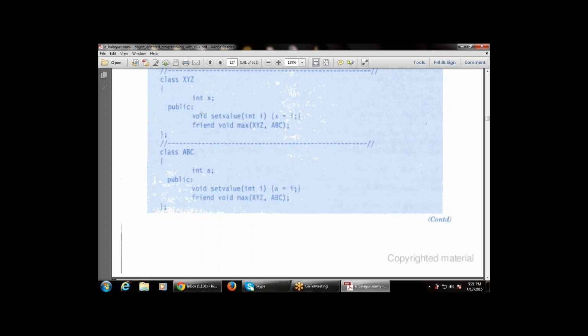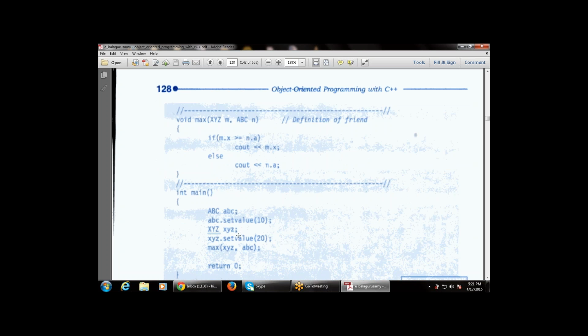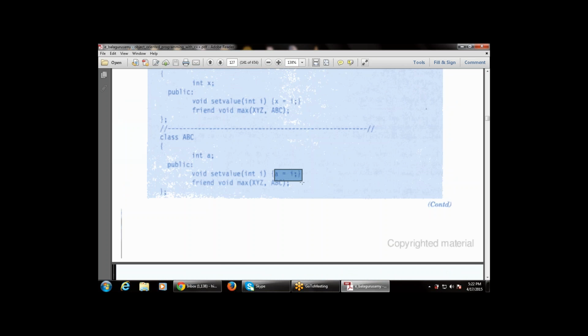Then using the dot operator, abc.setvalue with a value of 10. Then xyz, this is also a class and the object name is xyz. Then again we access the value, that is x.setvalue(20). Now when this function is called, it directly moves the cursor to this one. So in x the value is 10, right? And then xyz.setvalue, so here a has a value of 20.